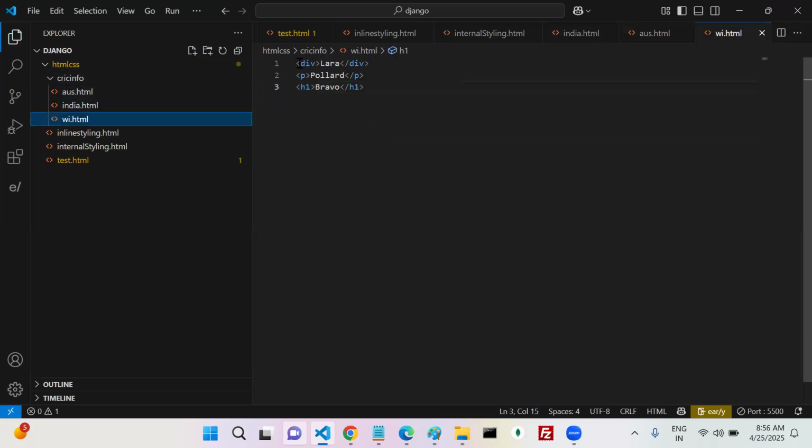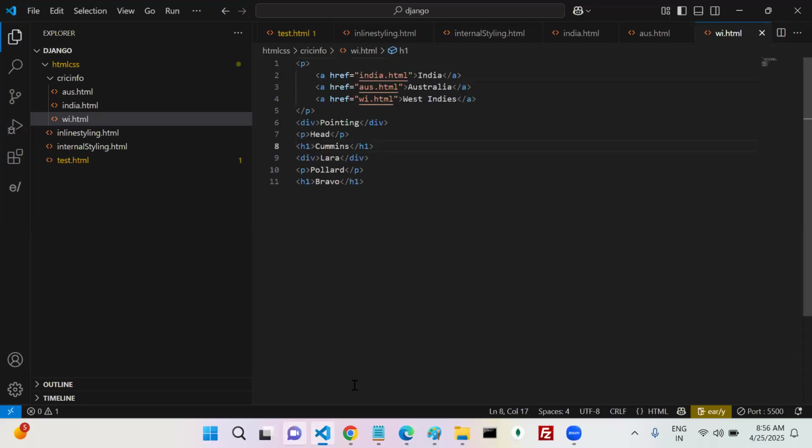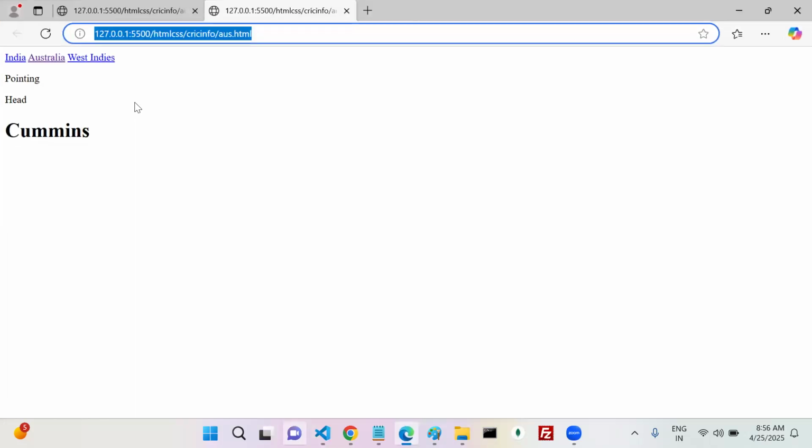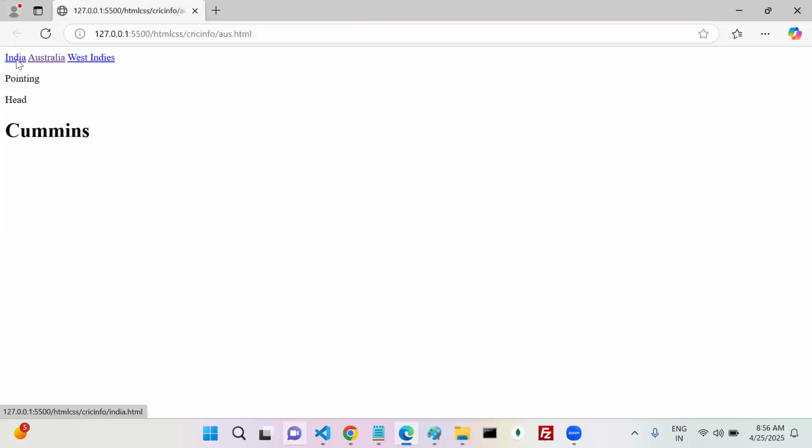The next one is another one, done. Okay, now let me run the page. What is my actual page? Any file you can run. This is my Australia. Now whenever you click on India.html, or on West Indies, my WestIndies.html, like this. Okay, there is something wrong. Why is it coming multiple times?